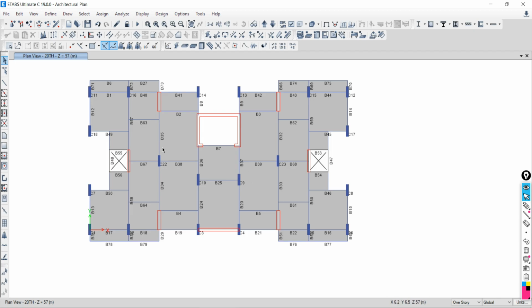Now, if the labels are in view, it is easy to find, but still it is very difficult. Can you tell me where the B70 beam is? Find out and let me know fast, within 5 to 10 seconds. B70, where is it? Your time is over. B70.